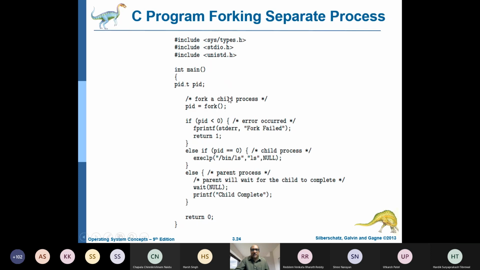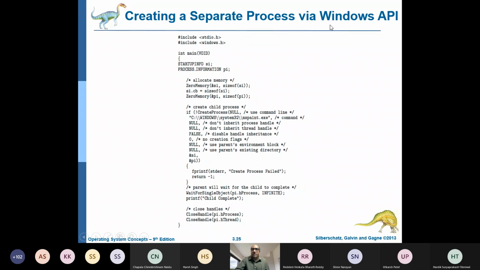Okay, so this was the fork system call and the exec system call. These are the system calls supported by the Unix operating system. Similar to that, in the case of Windows there are corresponding APIs, with system calls like CreateProcess, and others similar to it. More or less the overall process is the same, but the way it is implemented is different. In the Windows API, this is the code where you can see how a process is created and terminated.